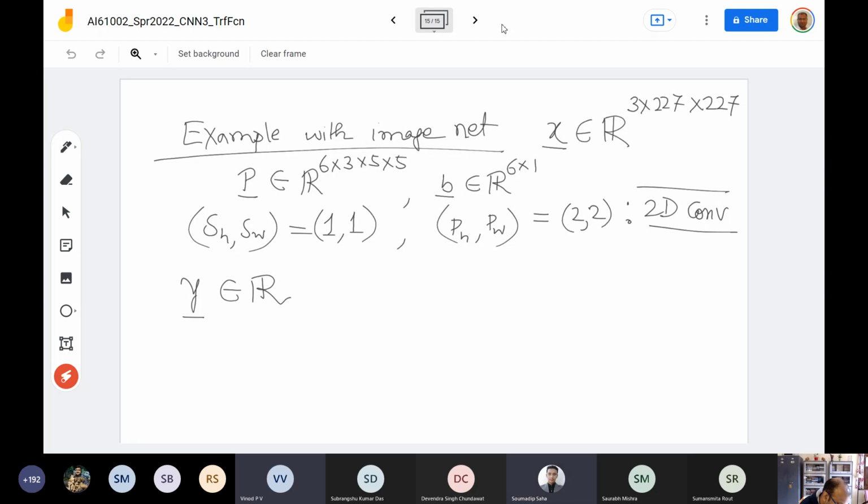Sir, we are using max pooling, no? I am not yet using max pooling. Why are you guys confused? I am just asking you a very simple thing. Just do a 2D convolution with this operation. Then tell me what is going to be Y.